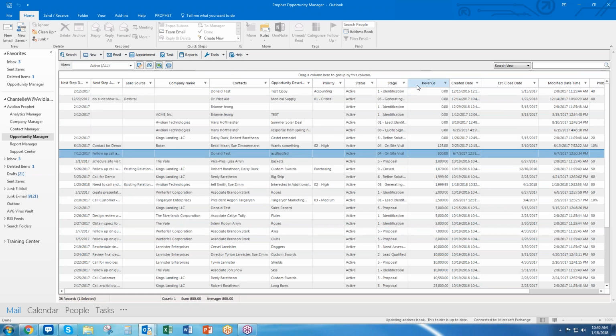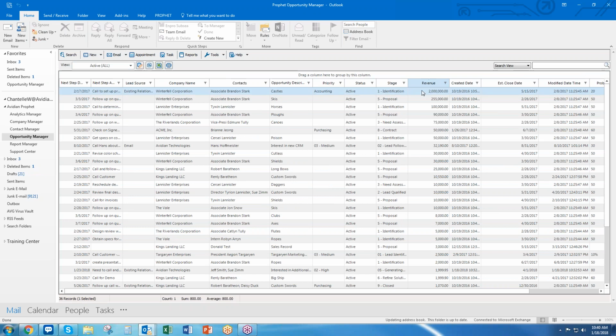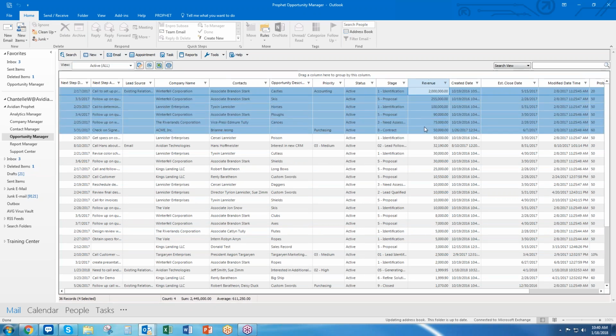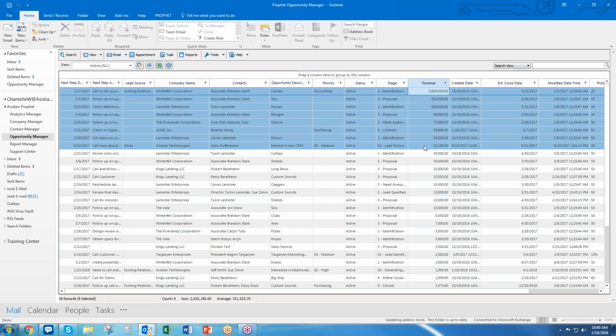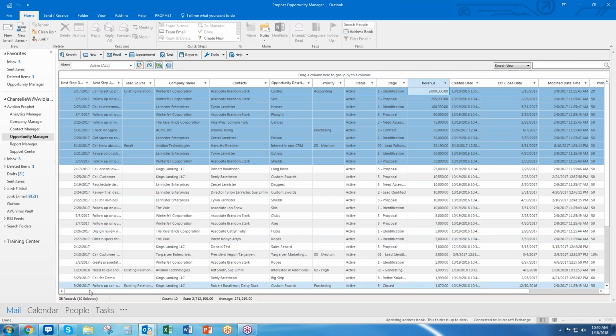If I go back to my active all opportunities, what I can do is click on revenue and sort this in ascending or descending order, and highlight my top 10 accounts, sorted from highest to lowest by revenue. Okay. If you see down below here, it says count, there's 10, there's the sum, and there's the average of each opportunity that I have highlighted. So this is a nice quick way to run a forecast report or a pipeline report.